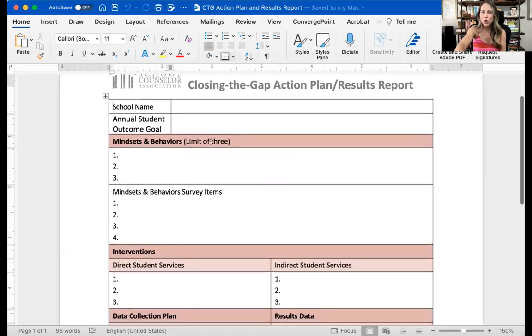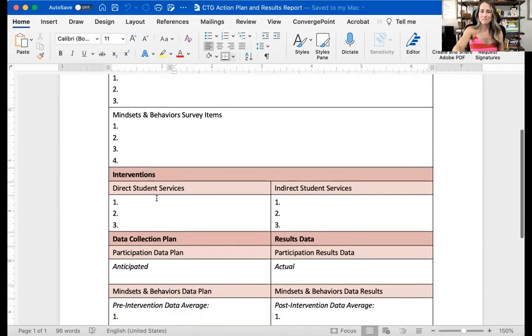All right, so like we said, we hope that one of our annual student outcome goals is aligned with our Closing the Gap action plan. So you'll put the outcome goal that is aligned there. If it happens to not be, just leave that blank. Right, then we're going to use our mindsets and behaviors. Pick 1 to 3 that fit this goal. Now these mindsets and behaviors survey items, those might be the questions we might ask, like a pre and post test. I'll read you an example out of our ASCA National Model implementation guide.